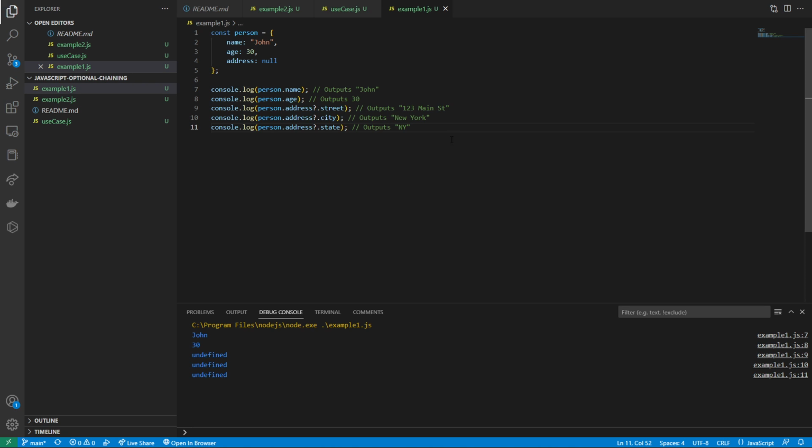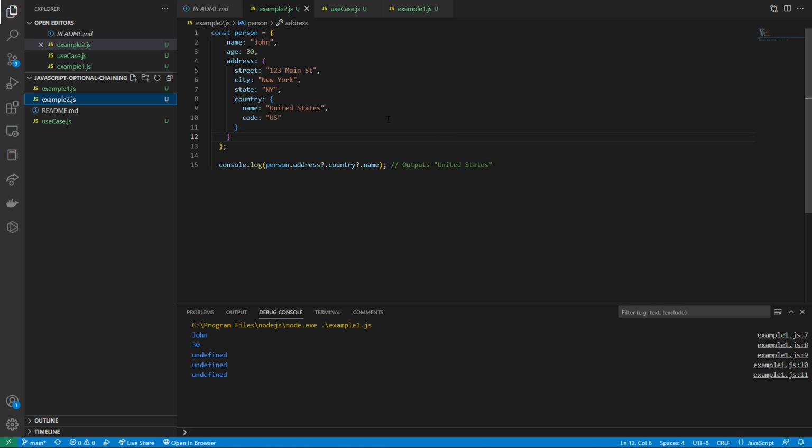It's a really useful tool to prevent you having any errors while you're running code in an asynchronous environment, or if you need it to run without any errors and you can just catch if statements like this. In example 2, it's very similar, except we're going a little bit deeper, and it will show you how we're using multiple question marks throughout the entire thing.